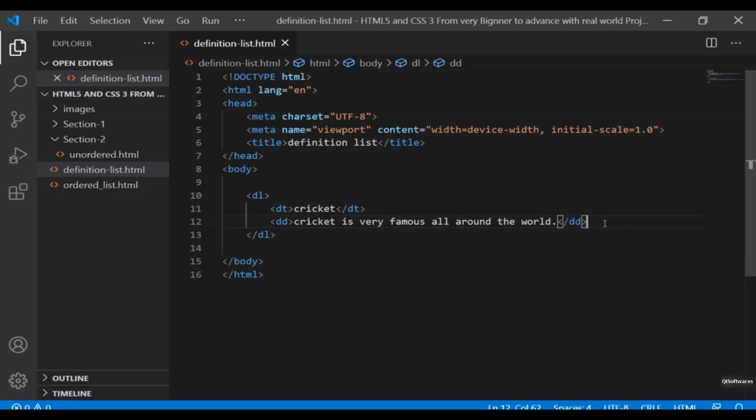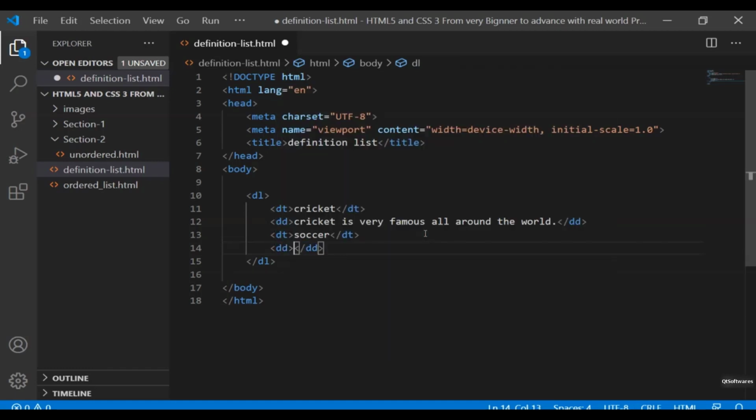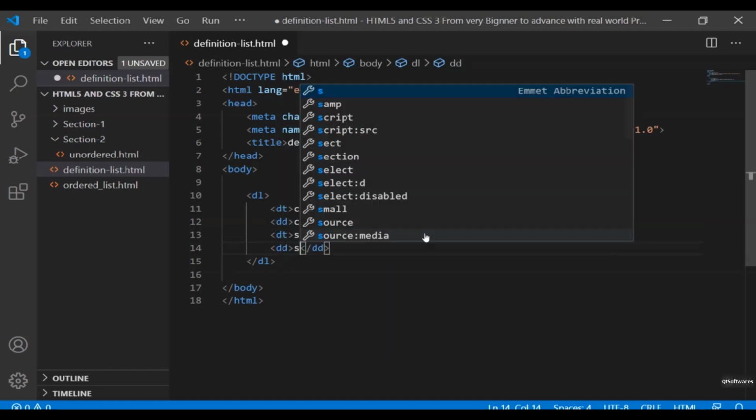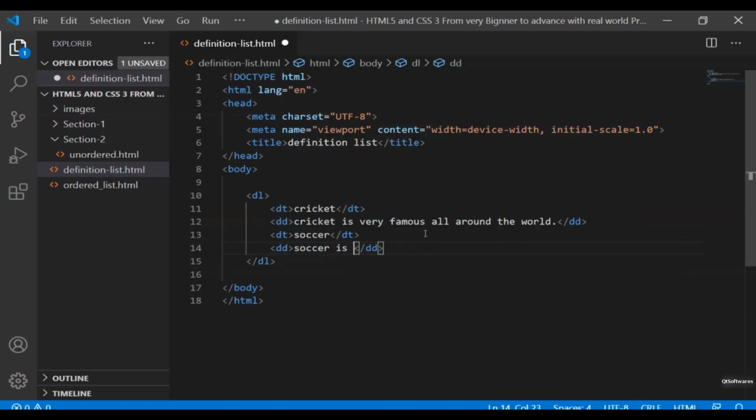So I can write another term with definition term, soccer, and I can also write its definition data. Soccer is the world's most famous game in the world.